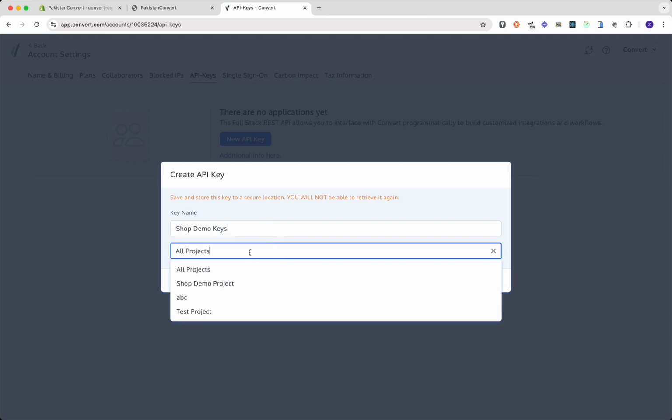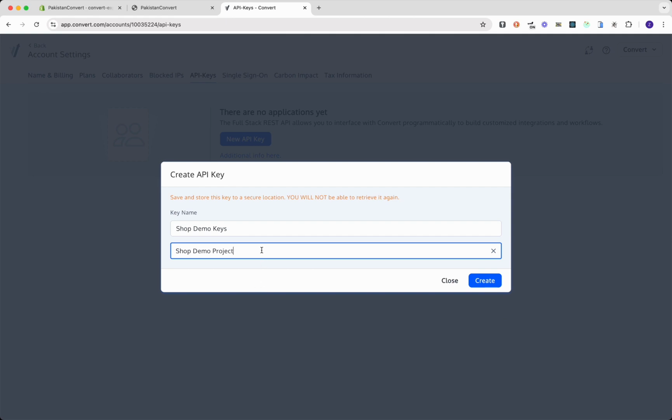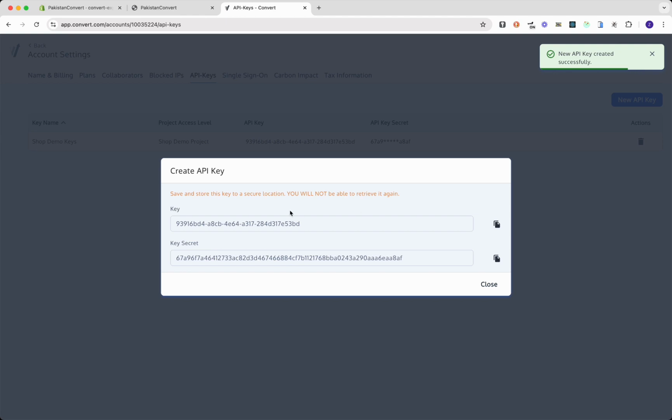We can select a project by clicking on the projects drop down and clicking on the specific project that we created in the previous step. This is important because the project that you select, the keys will have access to that specific project only. So now let's click on the create button and a new set of keys is created for us.